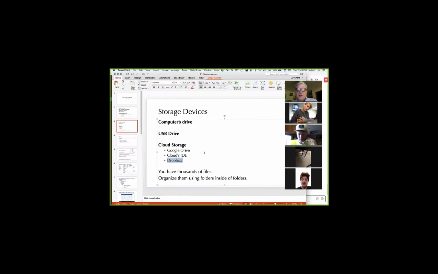Oh, check it out. You can do a free version, and it allows you to store things much like Google Drive, only it's even simpler, nicer. All right, I'll have to check that out when we get a chance. You could use Google Drive and Cloud9 just in this class, but Dropbox is really, really convenient. And once you start working, you're going to end up with thousands of files, so you want to keep them well organized inside of folders and files.